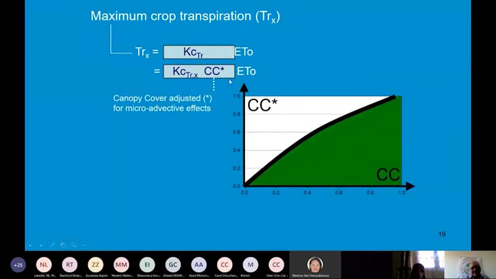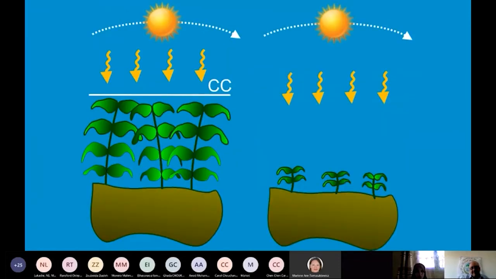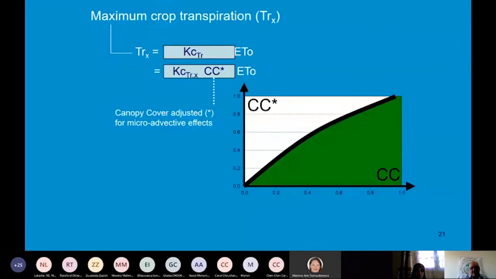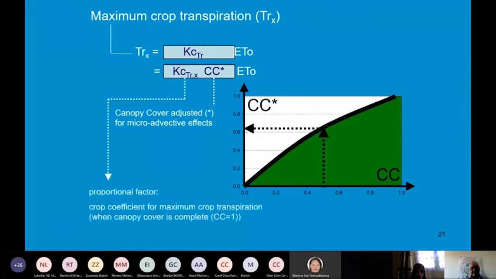You notice we have this CC star, not CC. We adjust the measured CC using this curve to get CC star. The reason is that when we take the photo by mobile, we have the photo from the top only, but transpiration occurs not only from the top of the plant but also from the side. So we increase the value of CC to take this into consideration. For example, if CC was 0.5, with this correction CC star will be about 0.6.